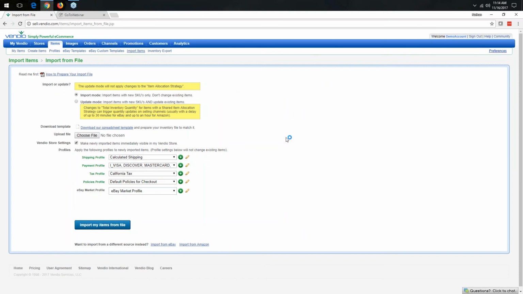Importing from CSV file is a great way to get data into your Vendio account if you have items that are not yet on eBay or Amazon, but you do have that data in an Excel spreadsheet or some other way that you can convert it to an Excel spreadsheet. We have 2 links that I would definitely recommend you click on before using the CSV import. One is the how to prepare your import file document, and this lets you know all of the different columns that are available and all the different fields that you can use. The spreadsheet template is the template that you'll want to fill in with that data.